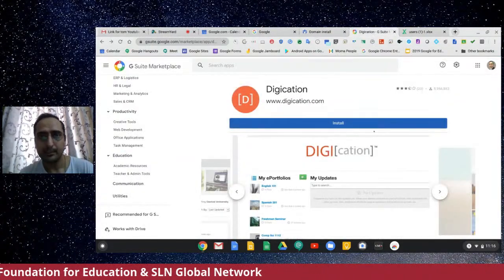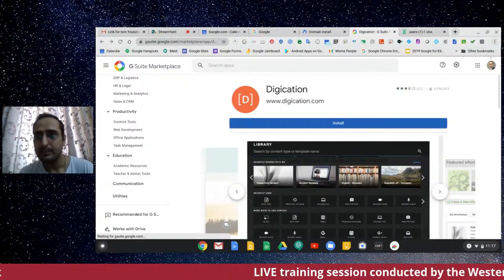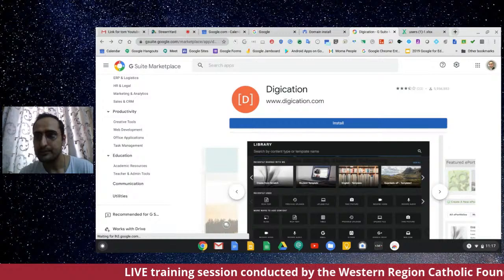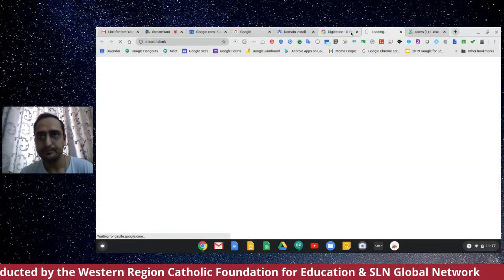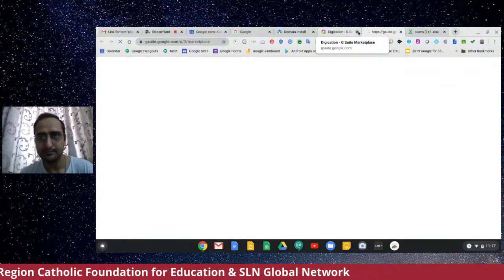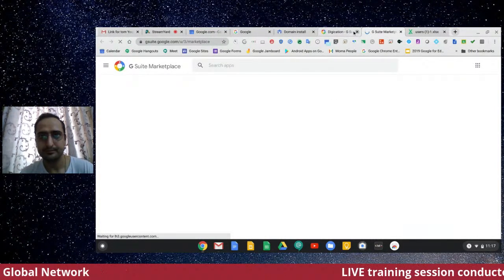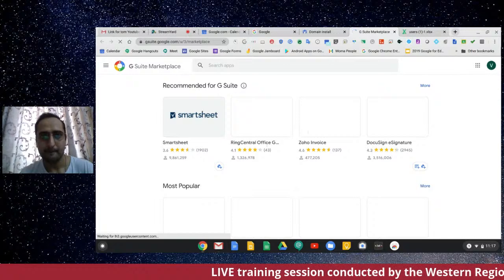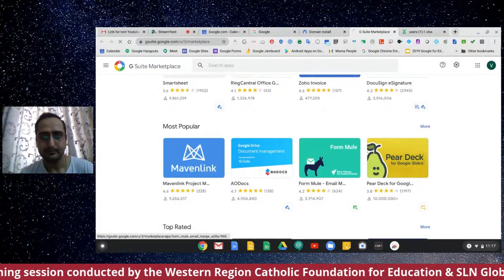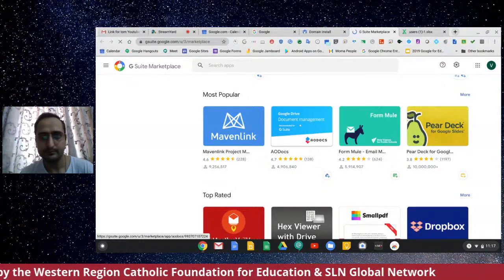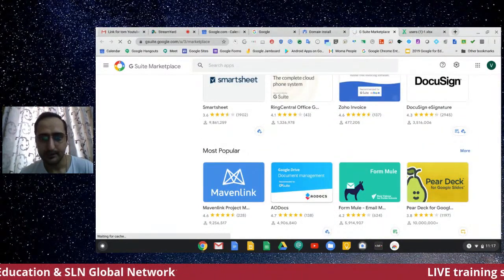Just give me a moment. I have to change the account since I have multiple accounts right now, so I have to change the user ID for this. Let's click on this app.